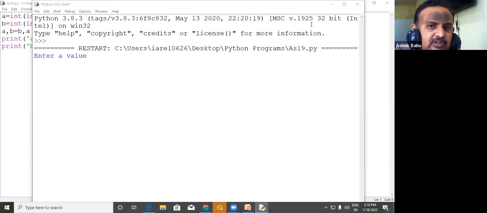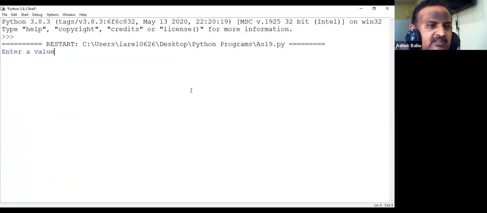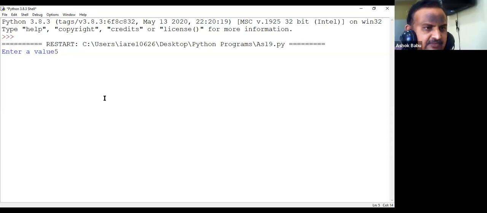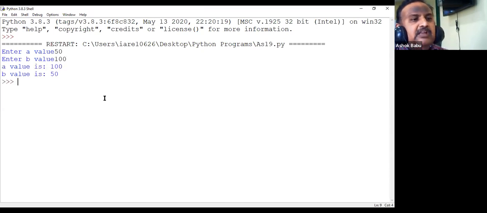Okay. So run the program. I'm running the program, so I'm sharing that also. Yes, sir. So here I'm entering the A value. A value is 50. And I'm entering the B value. B value is 100. So now I want to swap the values. Just enter. A value is 100, B value is 50. So it is a simple logic to swap the two numbers.